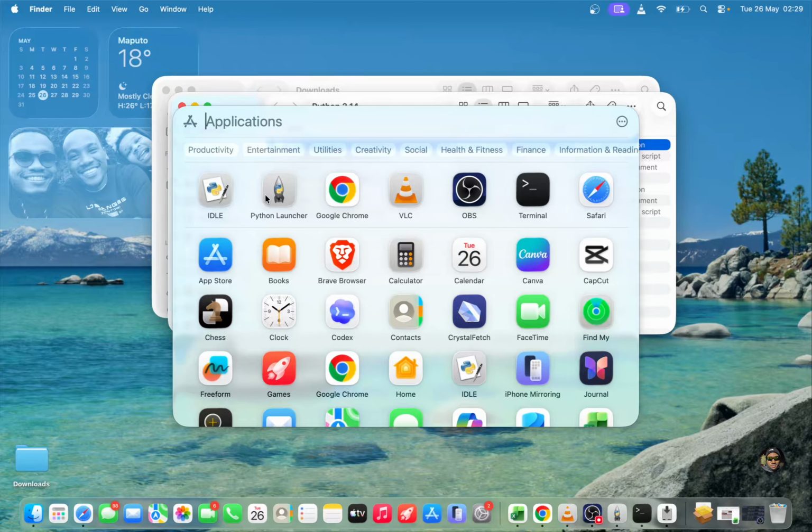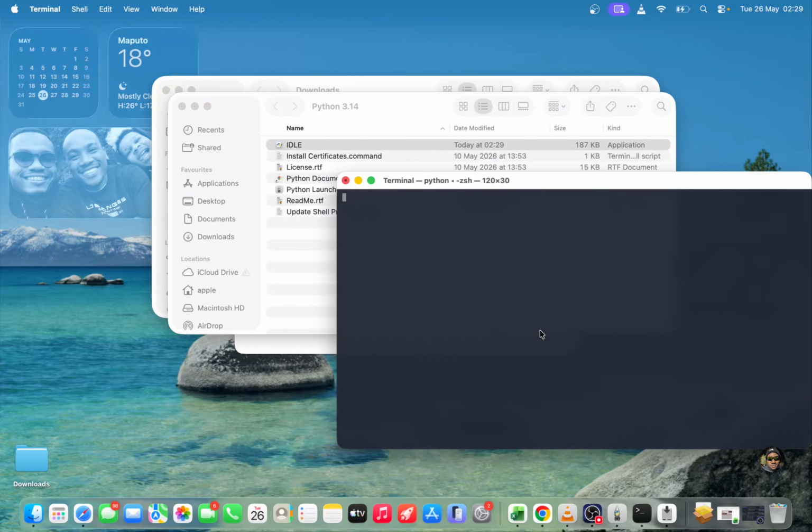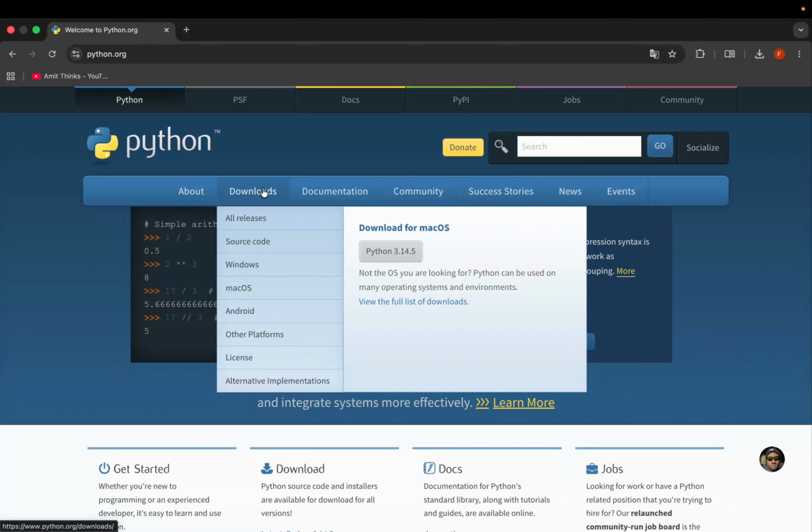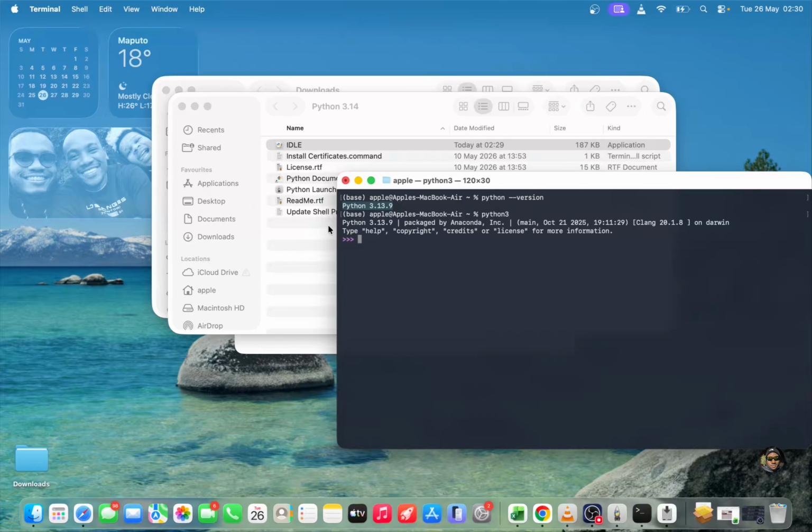you can also check whether you have installed it correctly or not by coming to the terminal and writing python --version. This will give you the version of Python that you have downloaded. In my case, the Python version is different. It is because I have Anaconda installed on my system.